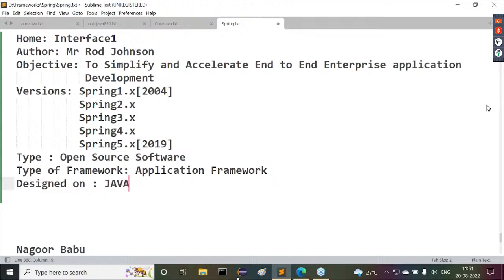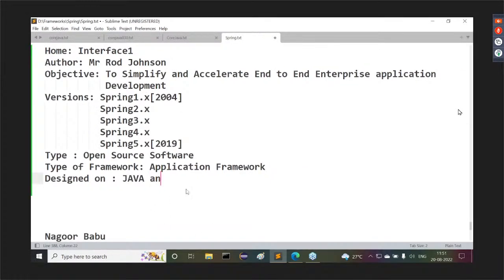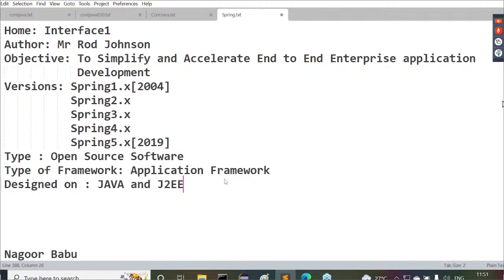Simply, we can understand it is on the basis of Java, and then Java and J2EE also. Why am I saying J2EE? It will use servlets internally, and JDBC is also utilized internally. So it is designed on top of Java and J2EE. That means inside the Spring framework, everything is Java only. It's a Java-based framework.